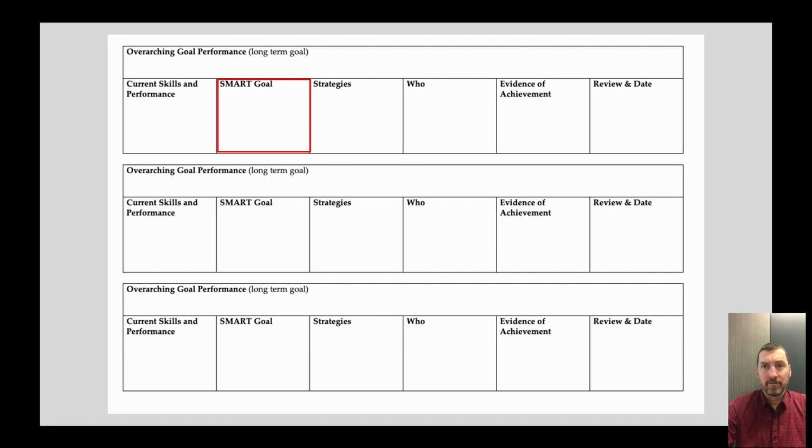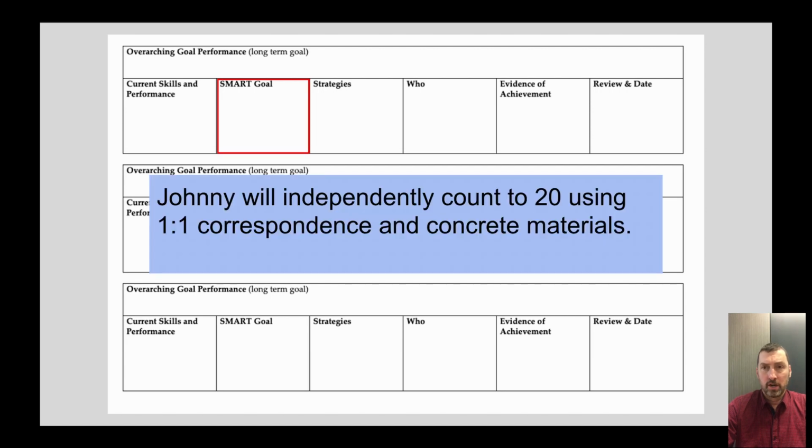So, the goal I'm going to focus on is this. Johnny will independently count to 20 using one-to-one correspondence and concrete materials. Great. Now we know where we're going, but is it a SMART goal? Nearly. It's specific, independently count to 20 using one-to-one correspondence. It's achievable, and it's realistic. We know that it's realistic and achievable based on previous experience with Johnny.